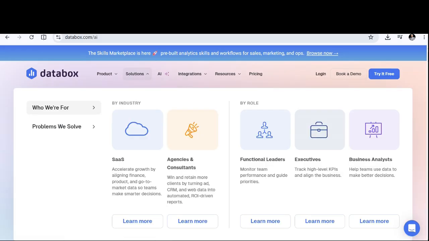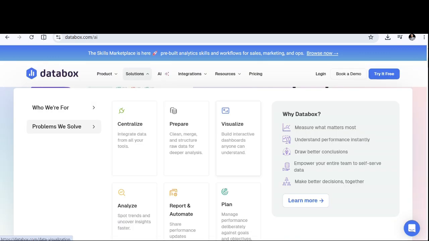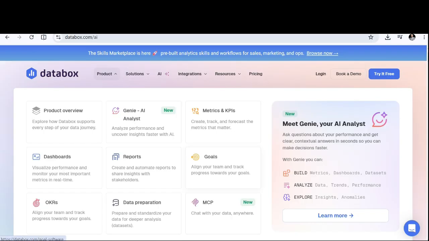And if we go to solutions as well, you can see they have CMOs and agencies, consultants, functional leaders, executives, business analytics, and also they have different problems they solve. Centralizing, preparing and visualizing the data from your integrations or from your businesses, functionality or reporting, even operations.